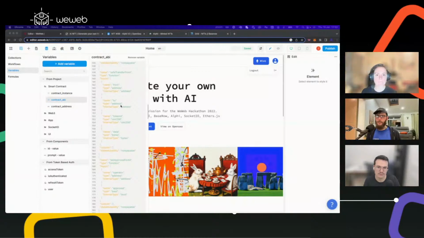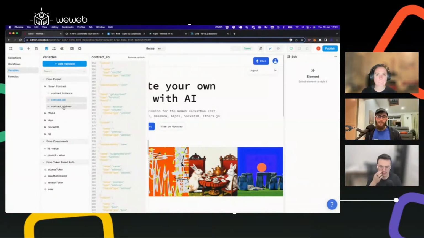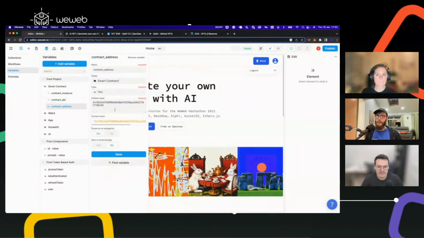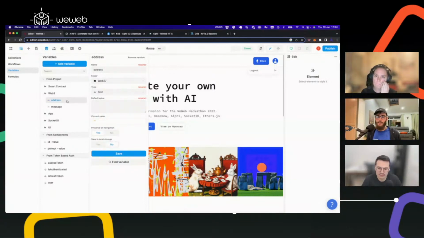Application binary interface, maybe. So I stored that in here to make full use of the Weweb variables. And then the contract address, I added that in here and stuck them in a folder. So everything in here is for the smart contract. And then for the Web3, we've got the address, which will be the user's address, and the message. The message is when we logged in, the "Hey, please sign this message." That's where that'll be stored.